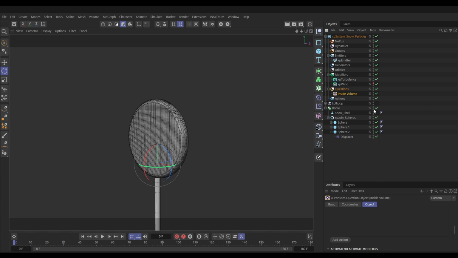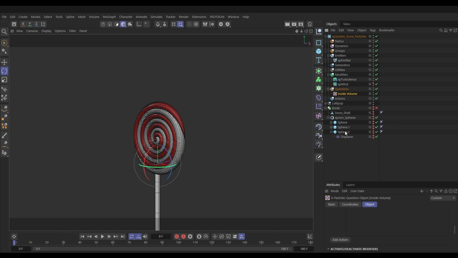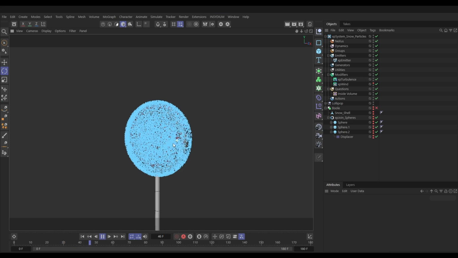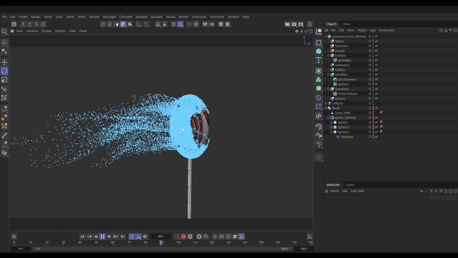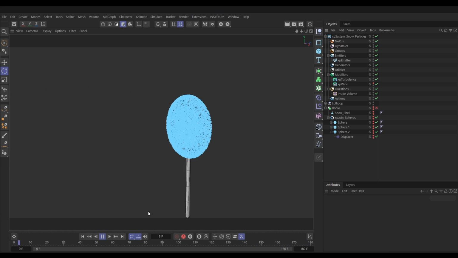We can switch the bool off so it's no longer minusing the spheres from the shell, and then we can make the rest of it invisible. We need the spheres active. We can't switch these off because we're using these spheres in our particle question. But by switching the bool operation off and then making it all invisible, if we hit play, we're going to get much quicker viewport playback because it isn't having to calculate that mesh calculation of the bool. So that's running much better.